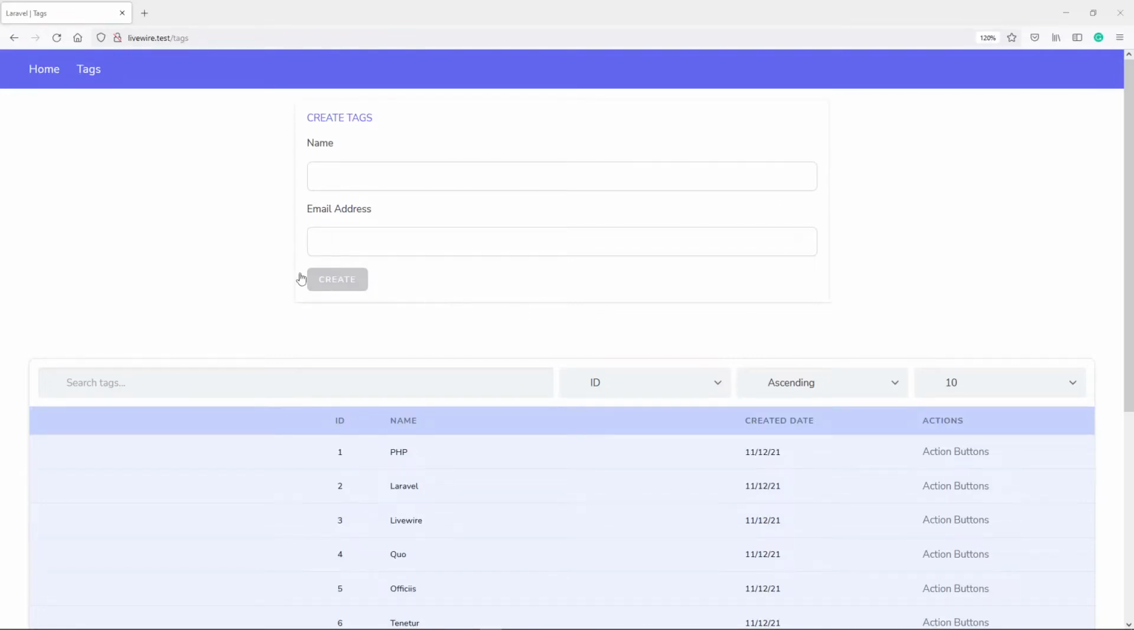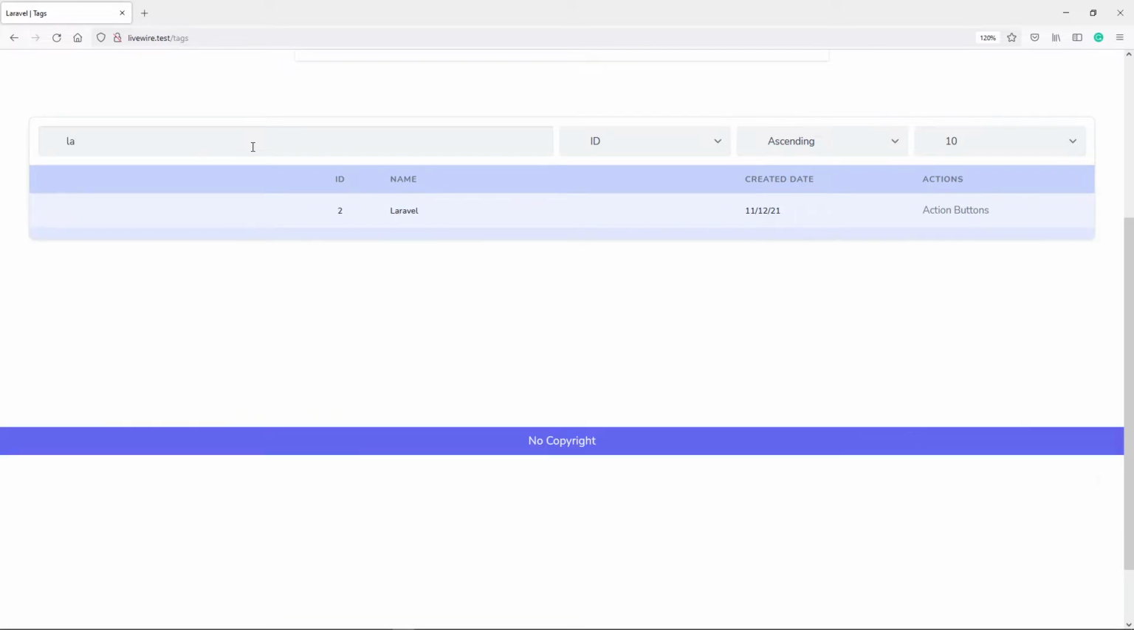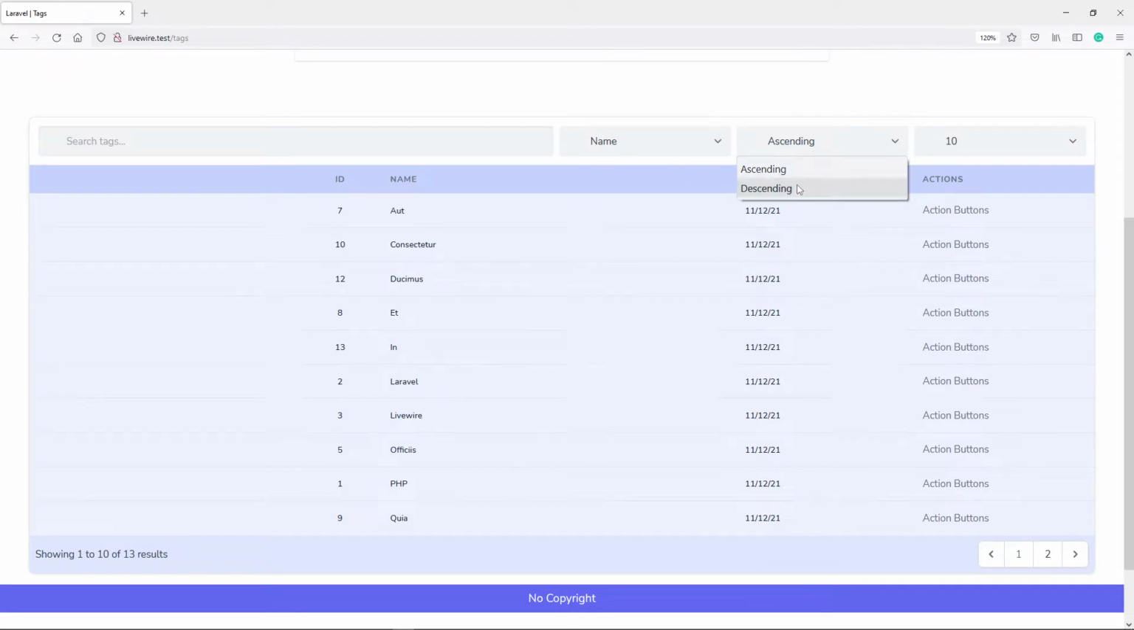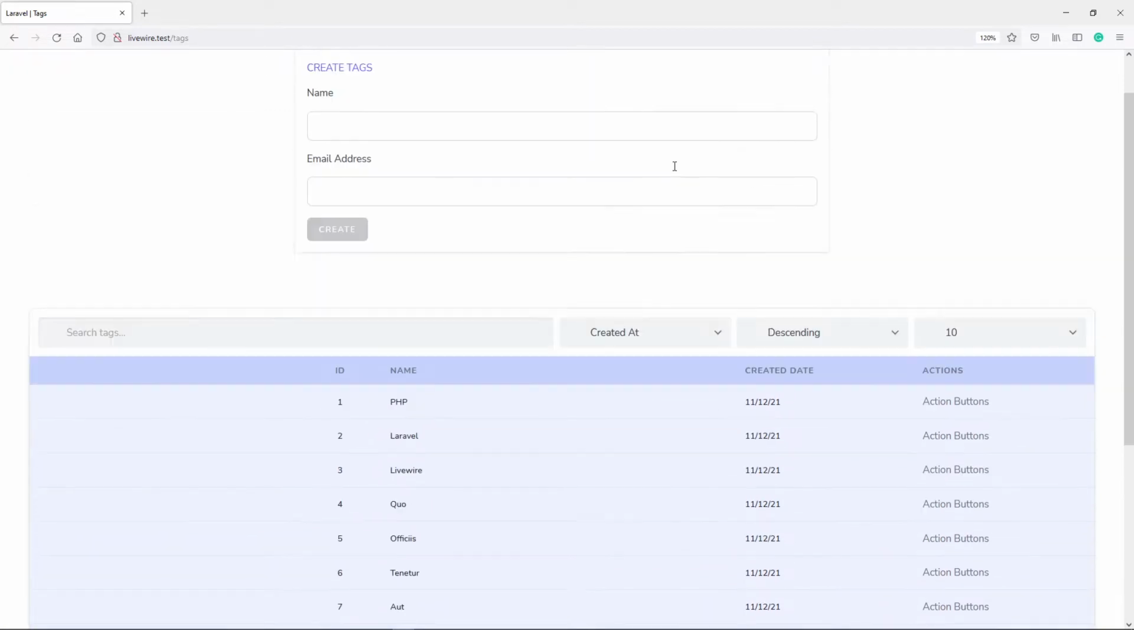So we finished up with creating the tag. Now what we're going to do is display all the tags, and we're going to search a tag, all right, here. And we can obviously order them. So let me just do this. We can order them by the name, by the ID. So let's say the name. We can order them ascending, or we can do a descending. And we can do obviously the created at date, and we can display how many per page. So that's what we were building in this episode.